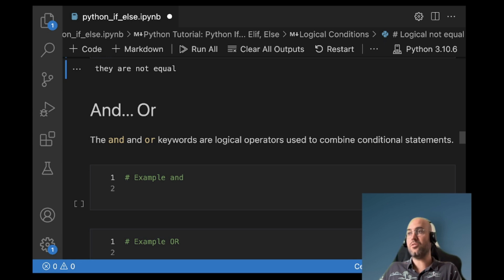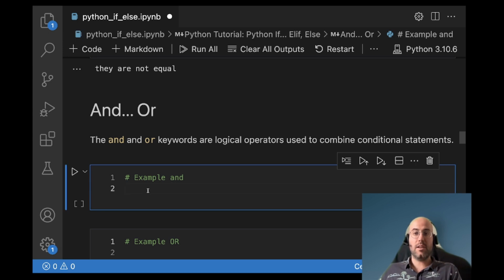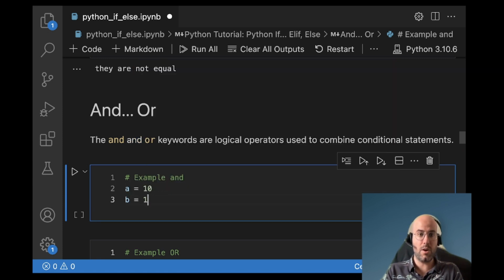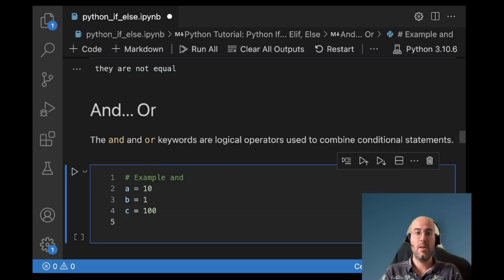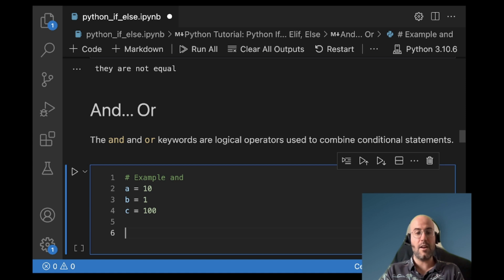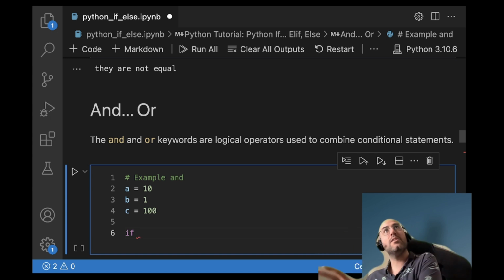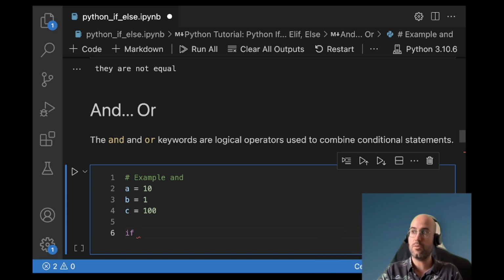If statements also support and and or, so you can add multiple conditions to a use case. They are used to combine conditional statements. So you could say a equals 10, b equals 1, and c equals 100, for example. And then you could look at an if statement using the and keyword, and any chaining of and keywords needs all conditions to be met in order to be true.